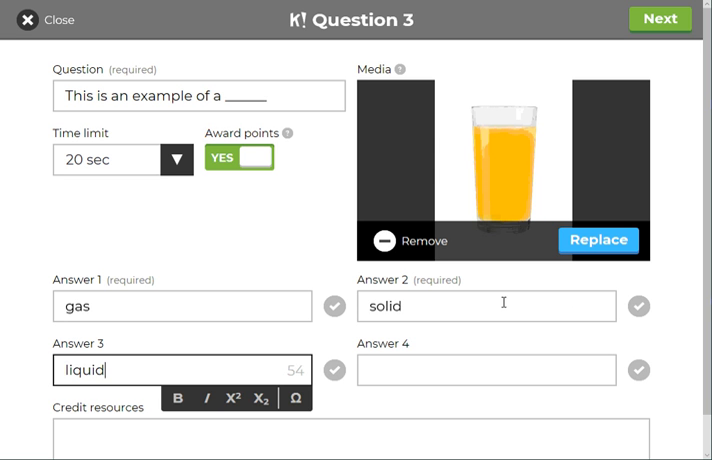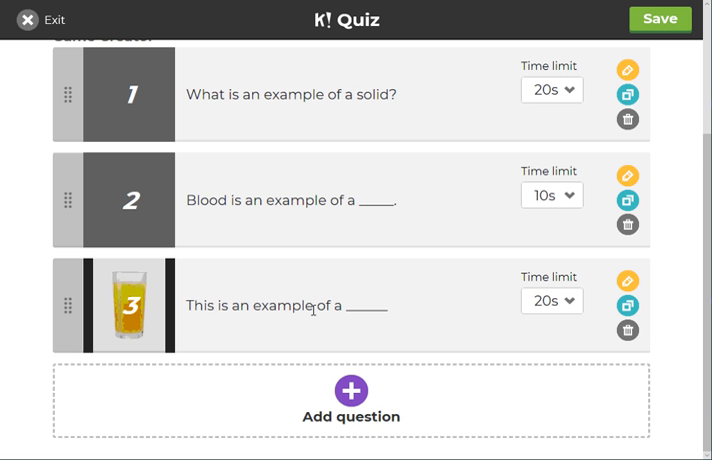And because I know some of the students are going to choose solid because of the glass, I want the system to give them credit for it. So I will go ahead and make liquid and solid my correct answers by clicking on them. And notice that both of them are green now. And that's basically how you create a Kahoot.